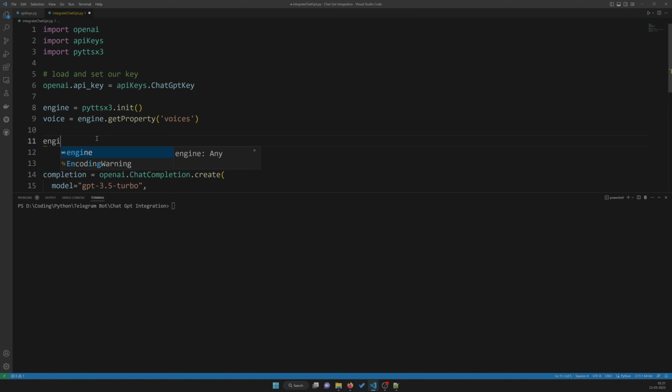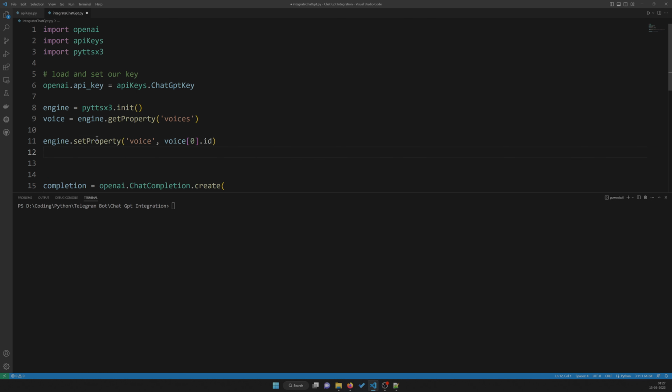So again, engine dot set property, and that will pass on the, and then will pass voice to 0, that is the, I think, male voice dot id, and then will engine dot say.